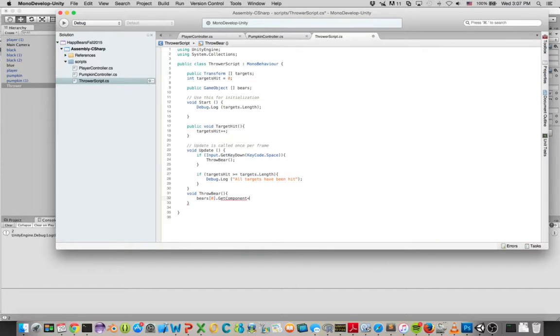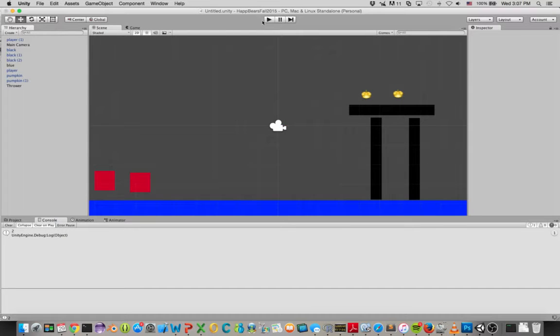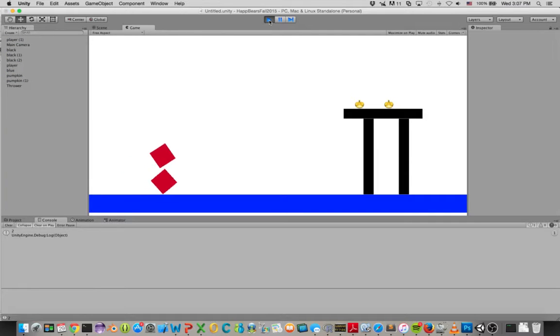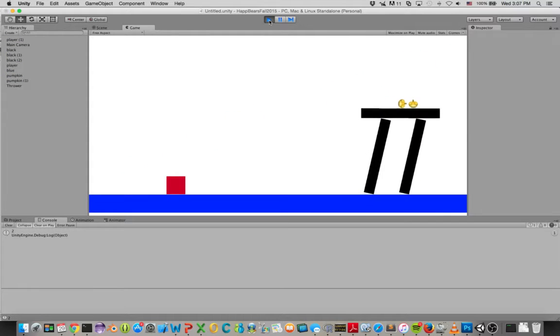What do we want to call that one? Player controller. Player controller dot throw bear. Okay, so if this works, for the first bear that I dragged into that array, we are going to call throw bear on it. Let's see, does that work? There we go. So that took care of that.